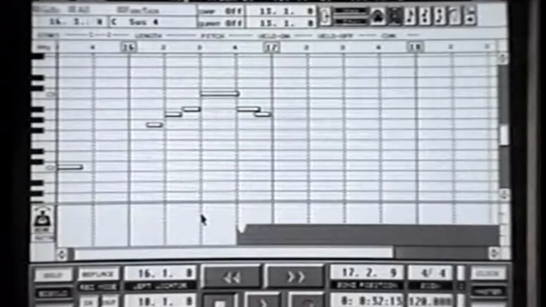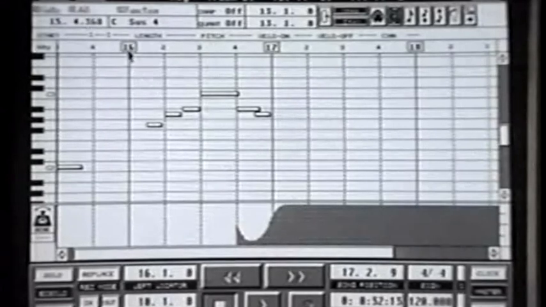So let's use one of the toolboxes to change it. So with the right mouse, the toolbox pops up, select the pencil. And by simply making sure that your snap is off and your quantize is off and holding down the alternate key, you can actually draw a pitch bend that you want. A little bit lower, a little bit higher. Let's hear what that does for us.